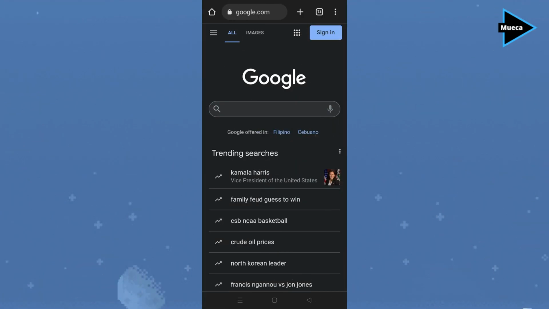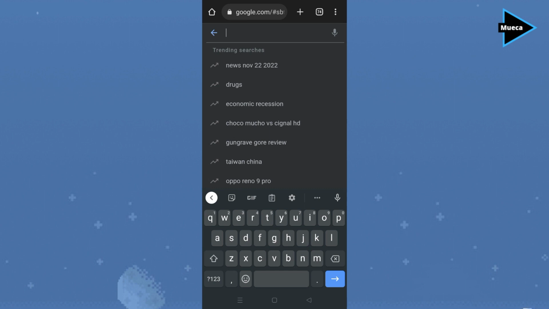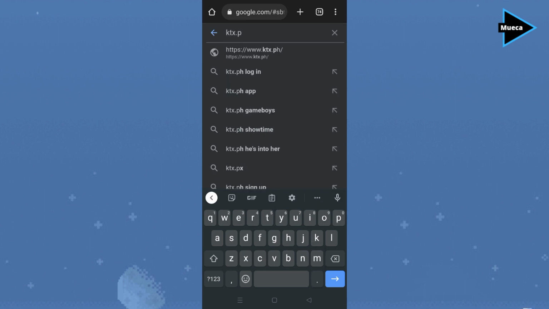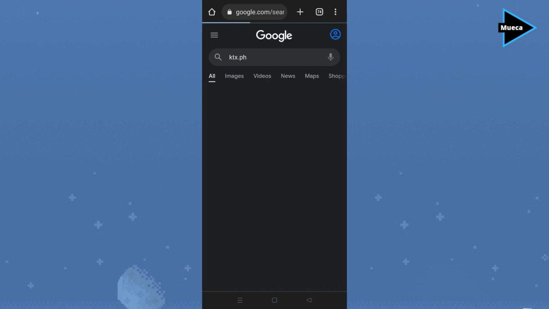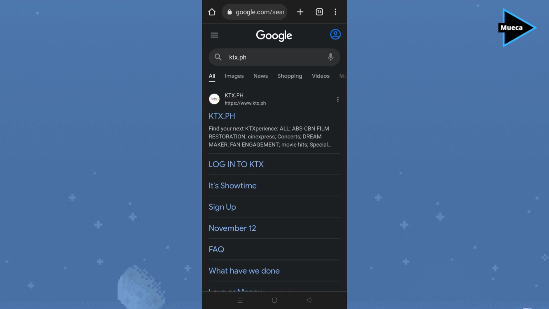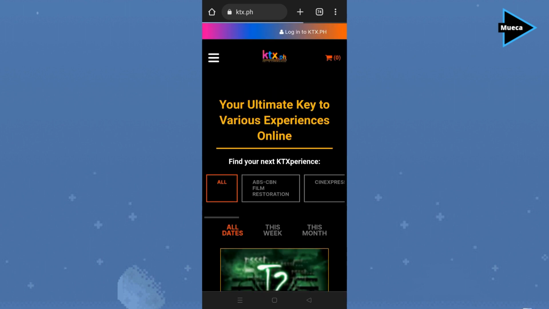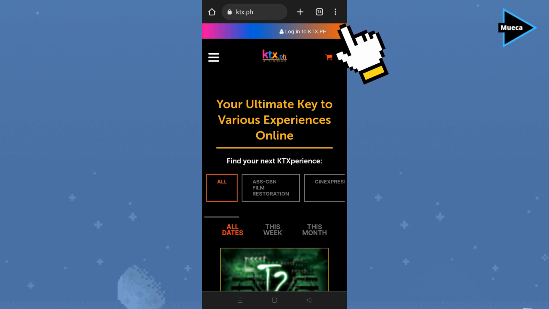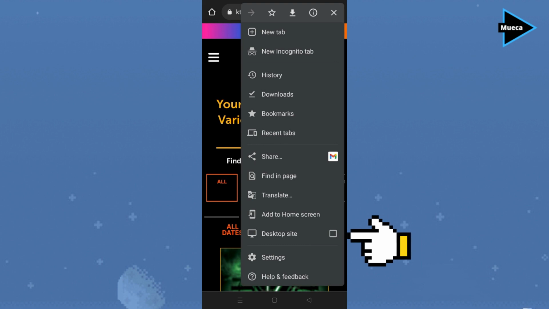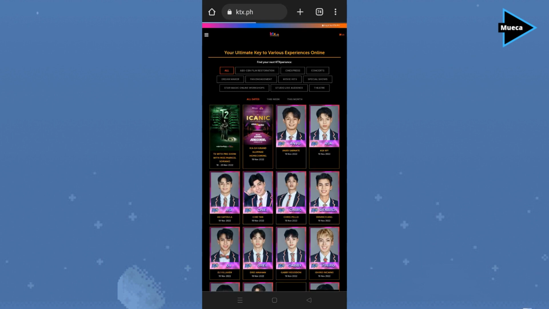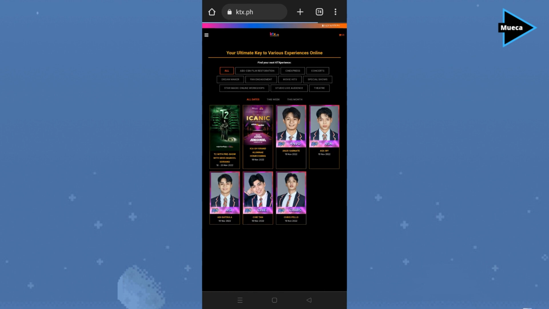On your mobile phone, go to your favorite browser and search for ktx.ph. Then click the first link. From here, click the 3-dot menu in the top right. And let's turn on Desktop Site. This feature will give you the same view of the web page when it is open on a PC, making voting easier.